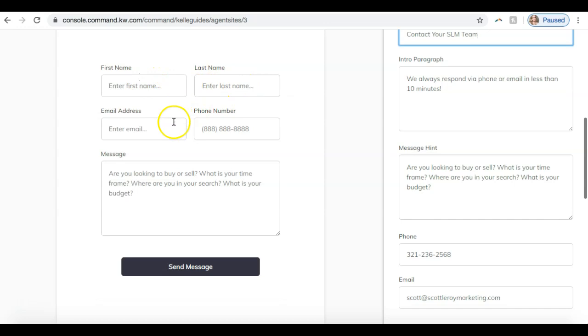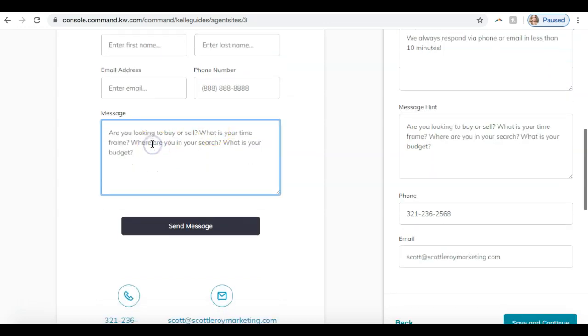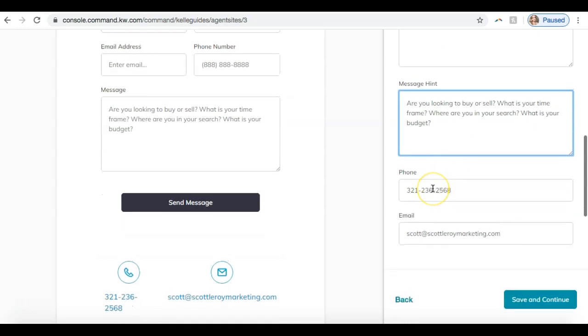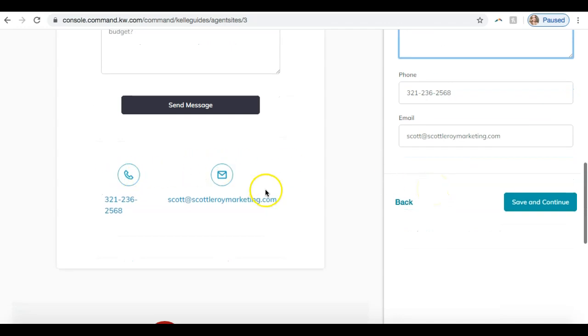You can see there's a spot for first name, last name, email, and phone number, and then they have a place to type in their message. So this is just like a hint, message hint box. So if you are hinting, basically information you would want whoever that is filling out this form to give you. So on ours we have, are you looking to buy or sell? What is your time frame? Where are you in your search? What is your budget? So just some suggested questions that we would recommend that they answer so we can help them better. But you can put whatever you'd like in this box. And then our phone number and email. You can see those down below.